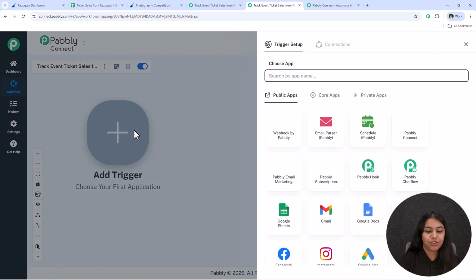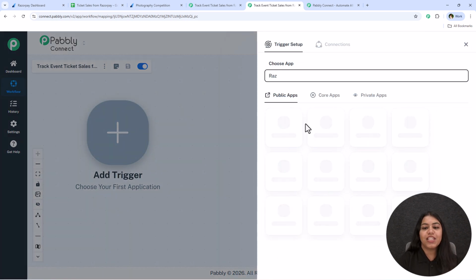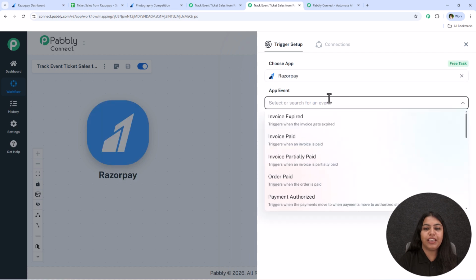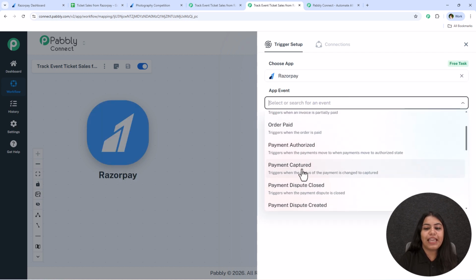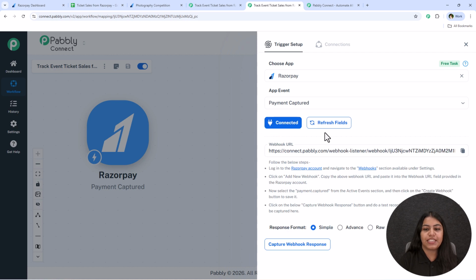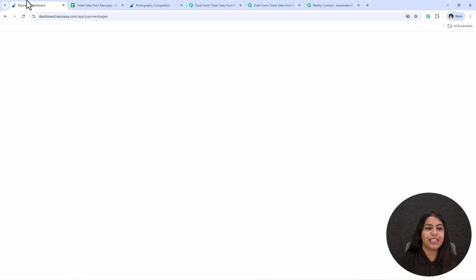For the trigger application, we have to search for Razorpay. So let's search for Razorpay and select it. For the event, select payment captured and click on connect. You're going to receive the webhook URL. Copy this and open your Razorpay dashboard.